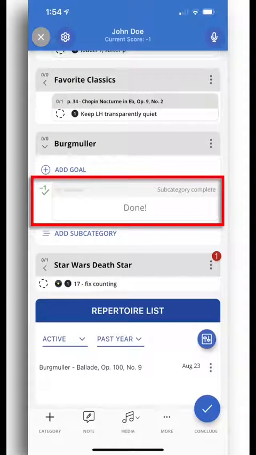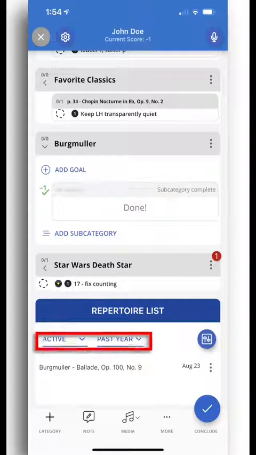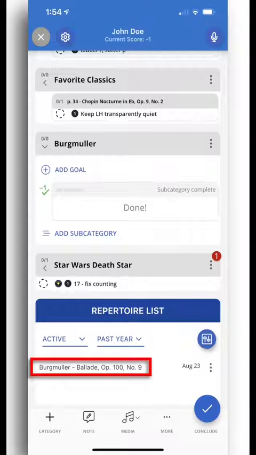And there we have it. We have the completion phrase of done. We have the -1 bonus, which will either cancel out a treble goal penalty point, or in this case, give the student an overall negative score, which is kind of like getting more than 100% on a test. And we now have the piece in the repertoire list. So now we'll look at this really cool repertoire list.